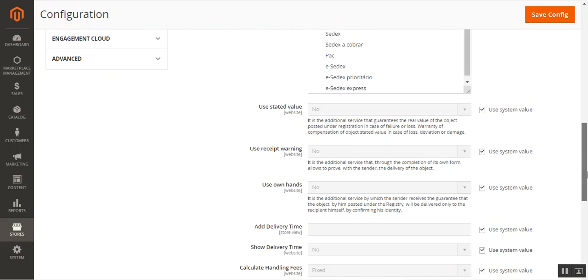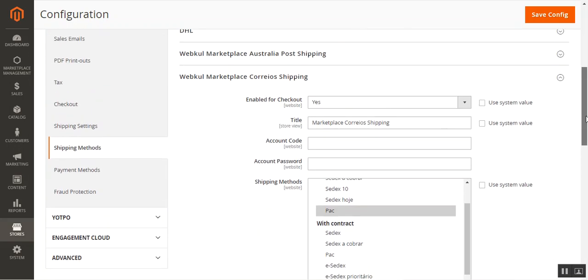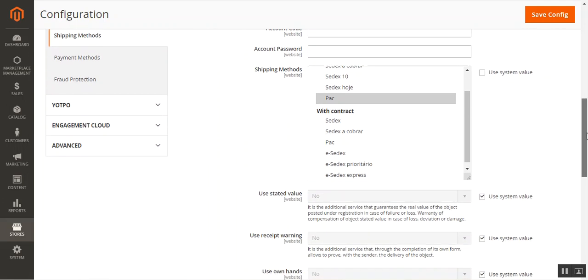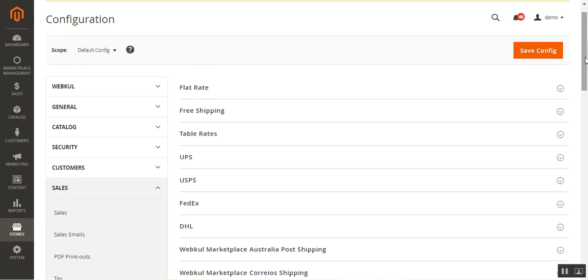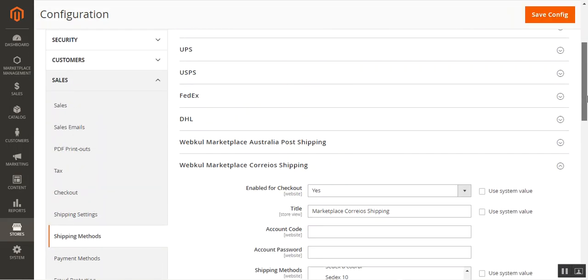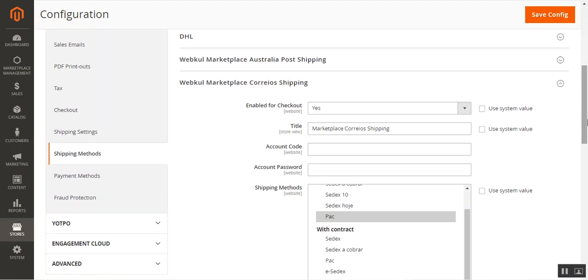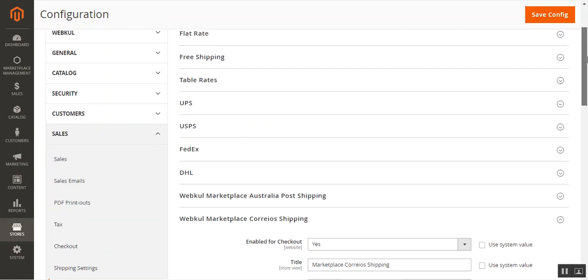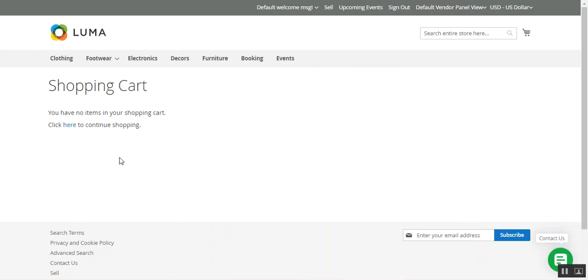So that was much about the configuration of the Webkul's marketplace Correios Shipping plugin, and I hope it helped you out in understanding the same. And so the admin can manage the orders from there by generating the invoices and creating the shipment there. The same goes for the marketplace vendors as well.